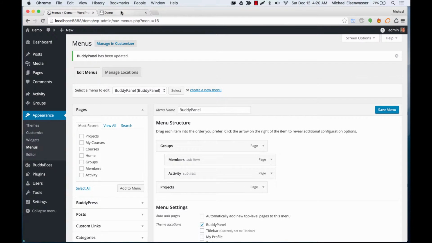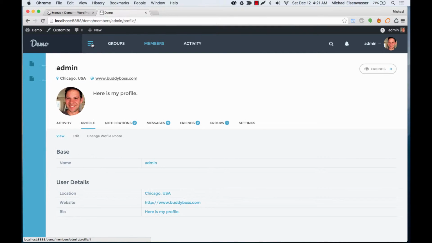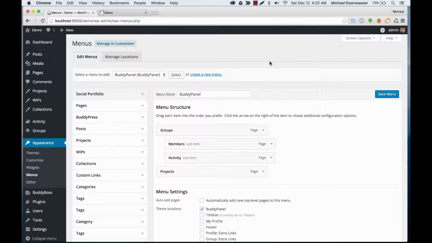Save that. And then when we refresh it, you can see we've got our two items, and we've got some drop downs, some flyouts. And if we minimize it, they fly out nicely like this as well. Okay, so let me show you.